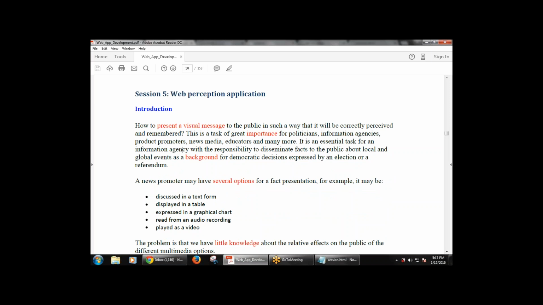So if I'm giving the presentation, there are multiple options that can be used. That is, either it can be displayed in a text form, or displayed in a table, or expressed in a graphical chart, or read from an audio recording, or played as a video.